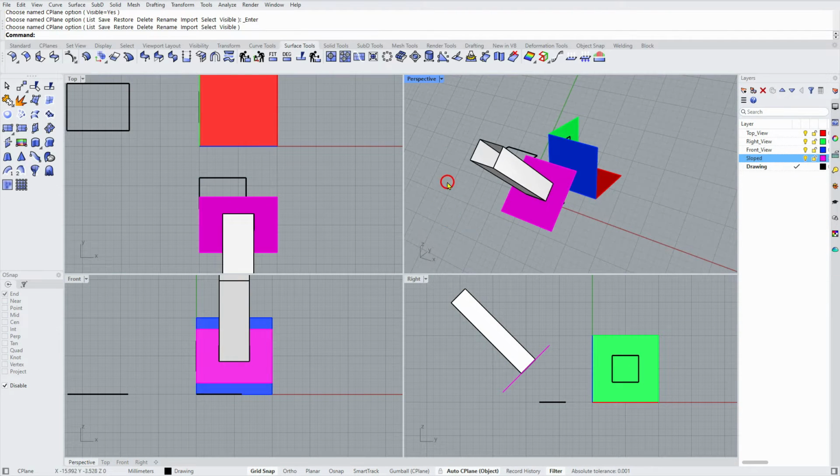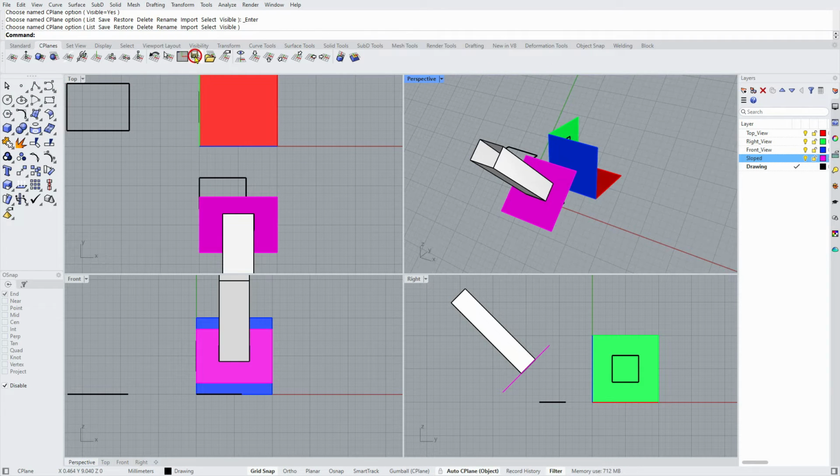Now, a potential worry is, what happens if in the future you want to get back to this plane, but you've deleted the purple plane and you forgot what the reference point was and that kind of stuff? How do you get back to this C-plane? Well, there's an easy way to do that. You can come out here to C-planes, and you can say, save the C-plane.